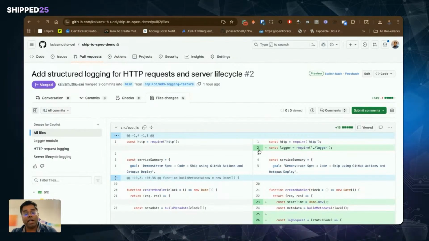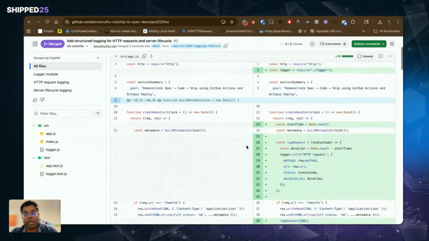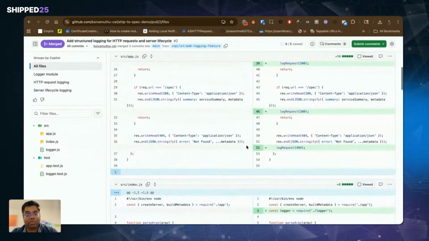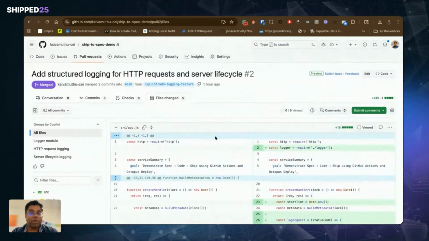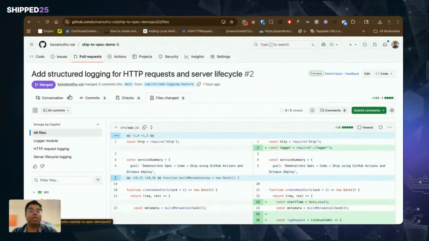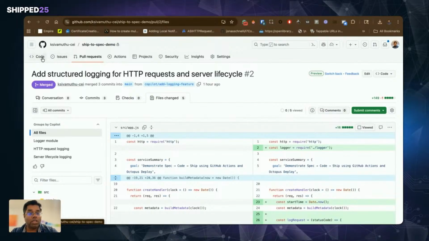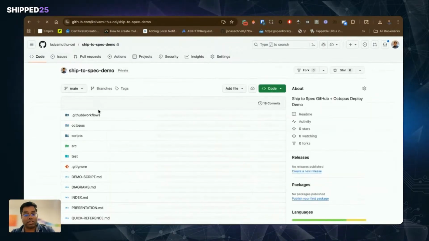Here I have reviewed all the changes, and made sure this is fine. So I'm going to merge the code, right? Once I merge the code, that's where the GitHub Action is triggered.